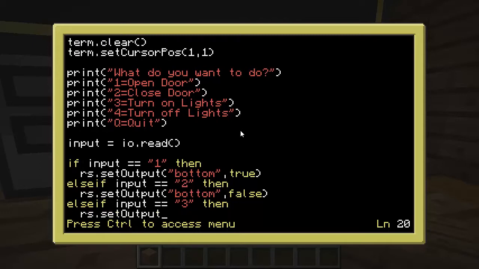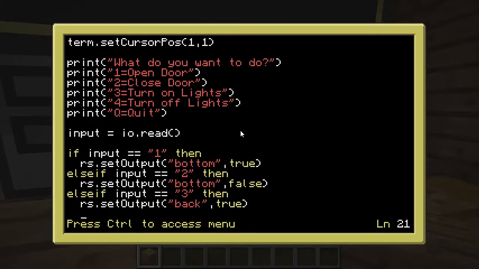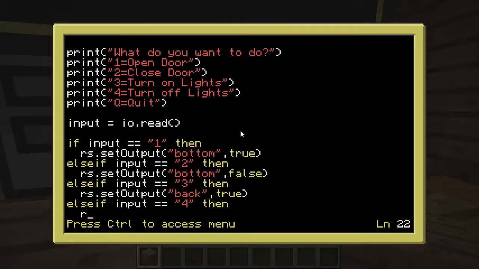rs.setOutput back true. Oh, come on. Really helpful to keep your spacing nice and even, just so it's easy to read. You know, I indent after every time I do an else, just to make it easy.